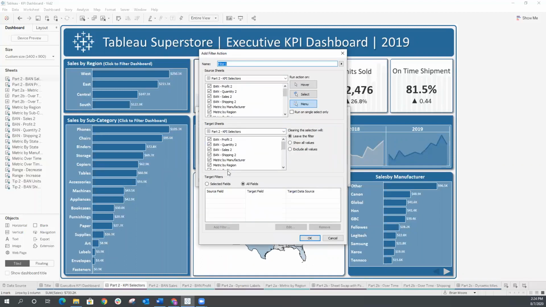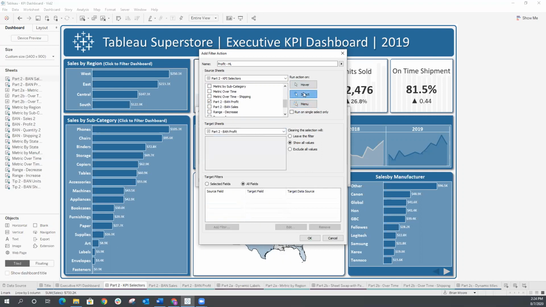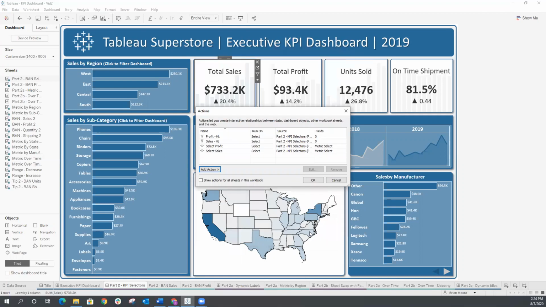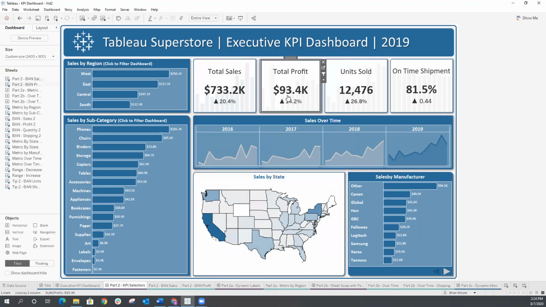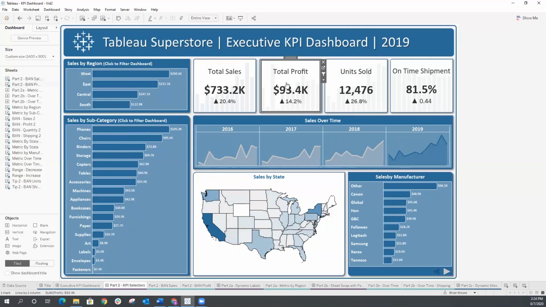And then we're going to repeat that for profit. So we're going to add another filter action. This one will just be called profit HL. We'll select our profit worksheet. Under source sheets, under target sheets, we'll select that from the dropdown. We're going to run that on select. Under target filters, we'll click selected fields, add a filter. And we're going to choose 0 and 1. OK. Now you see when you click on one of these KPIs, you'll see all of the worksheets change to show that KPI, but we no longer have that default highlight.